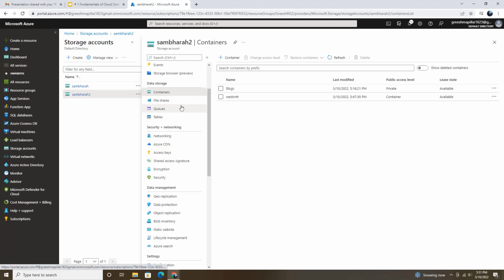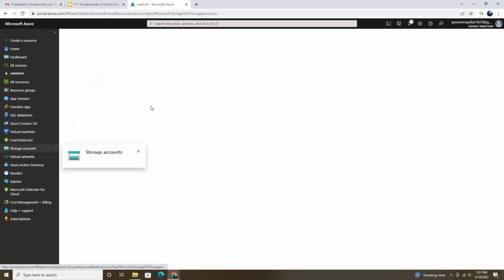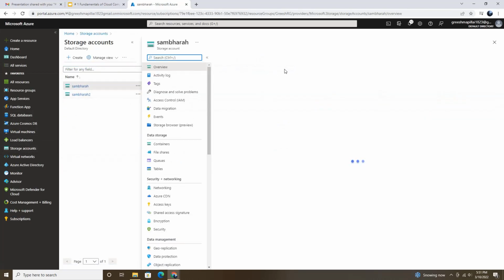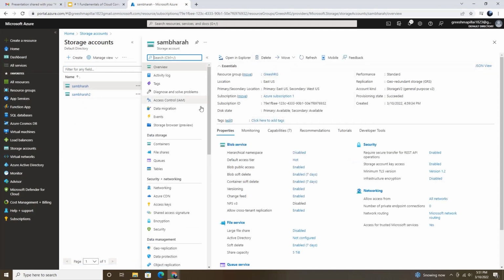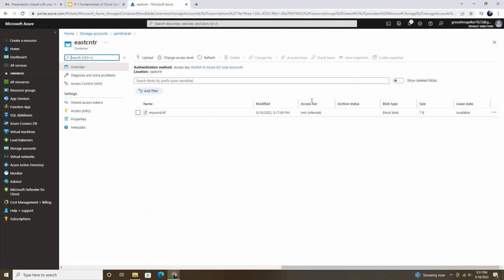It's been like 2-3 minutes now. Let's go to the destination container one more time. And yes, the item we created in the source container has been saved in the destination container. West container is the destination container, and if you go to Sambhara instead of Sambhara 2, you will be able to see the source container. So both the containers now have the same document.